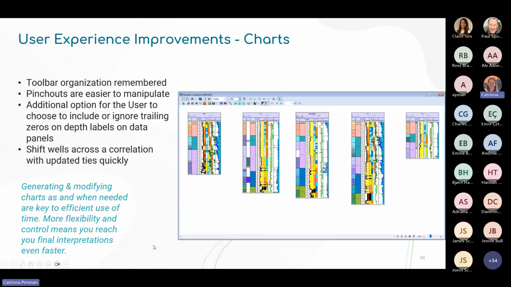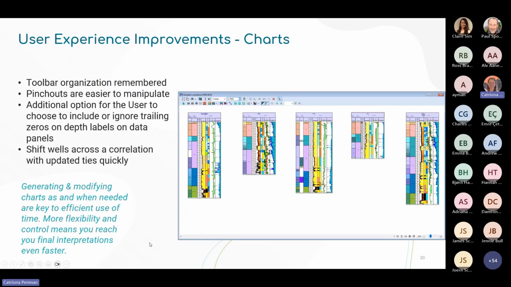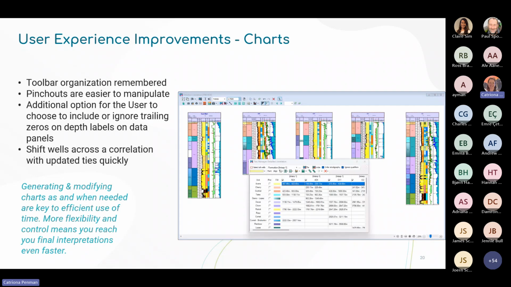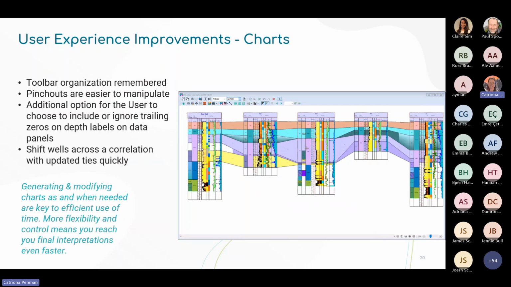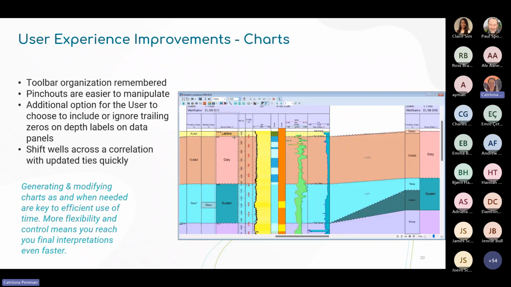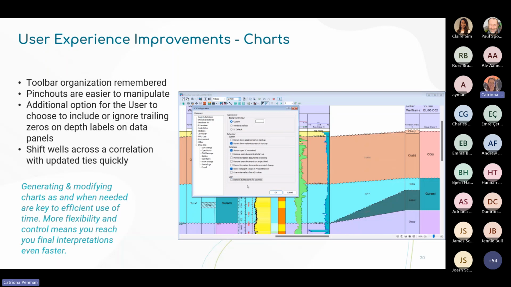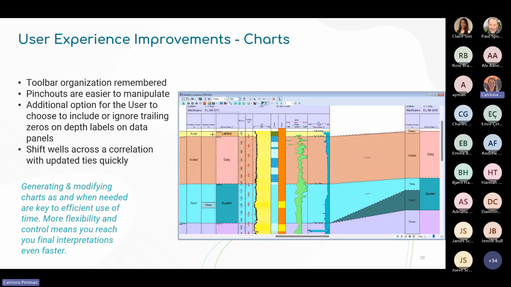When it comes to the charts themselves, we've added in, much like the data panels, a shift and an arrow, so you are very quickly able to move wells from one side to the other, keeping the spacing. We've also added in a bit more control over the tie displays. So when you have a truncated zone that you have tied, by default, it will not display that tie. I've got another video later showing it, but you get to choose now, and I'll show you in the other video.